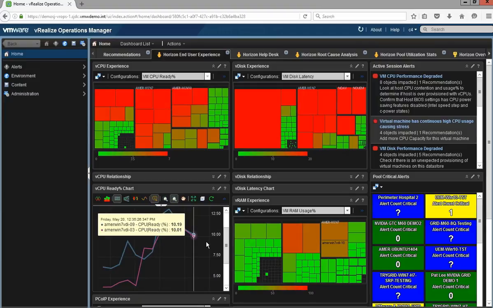Maybe they're both having CPU performance issues, and I need to go spend more time with the infrastructure folks to determine why this might be. And again, we can see this all within just a matter of clicks. We didn't really have to spend a lot of time getting to this.